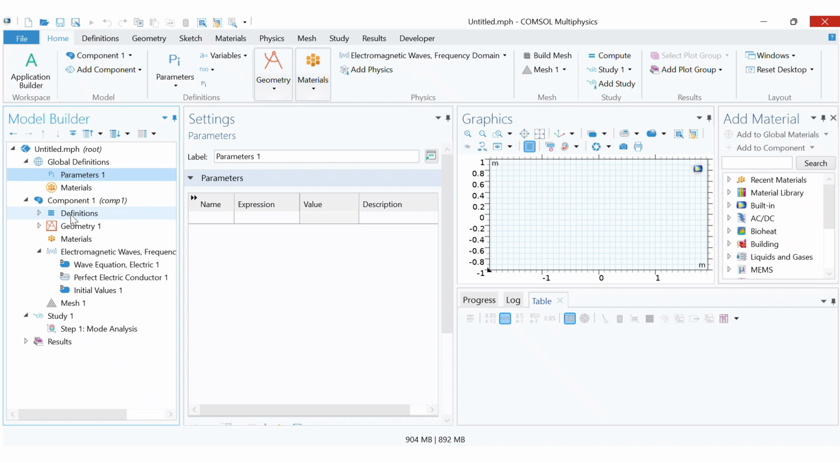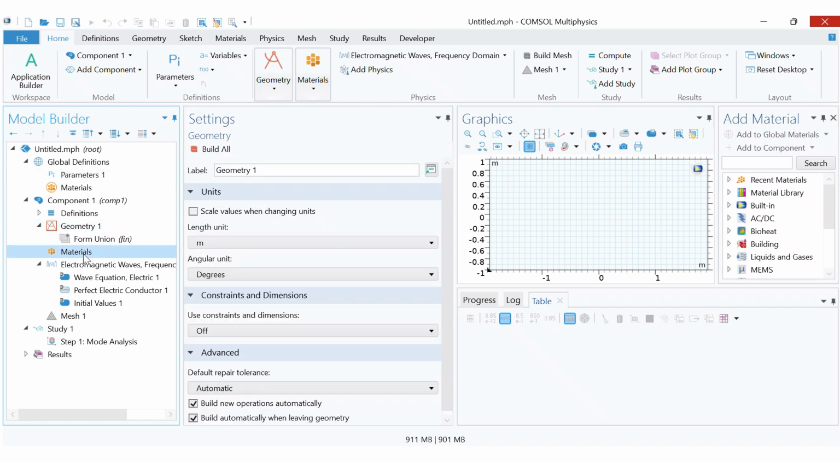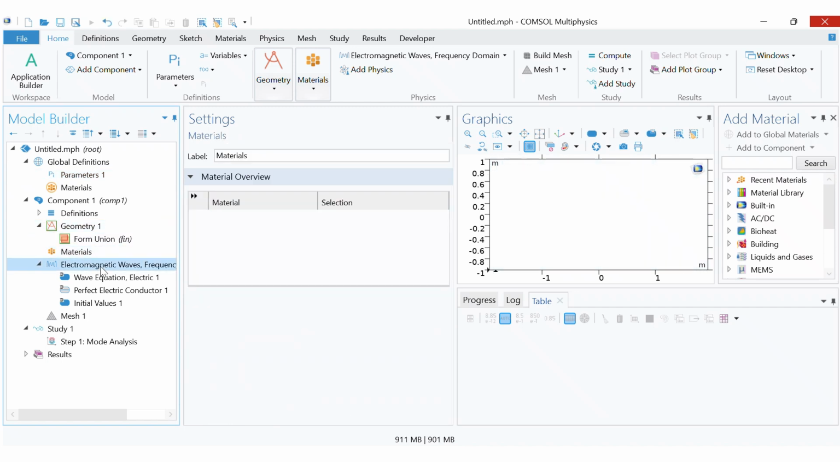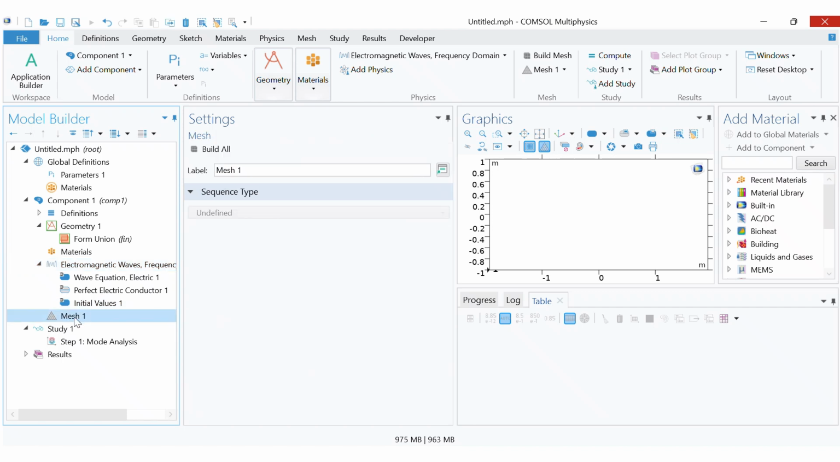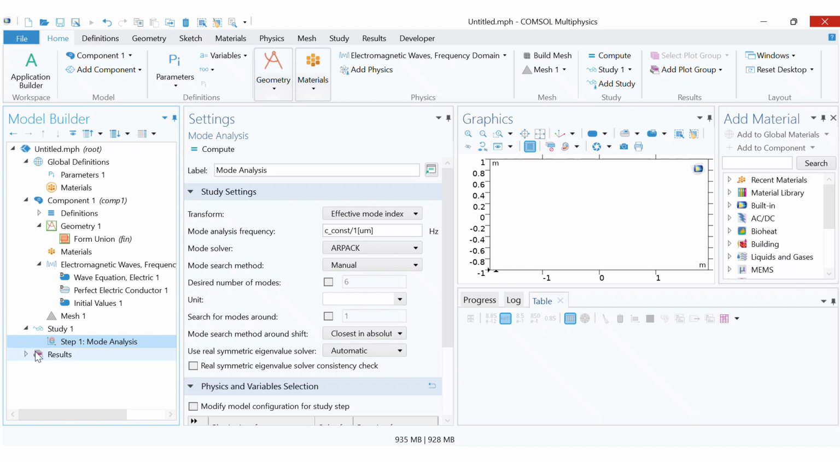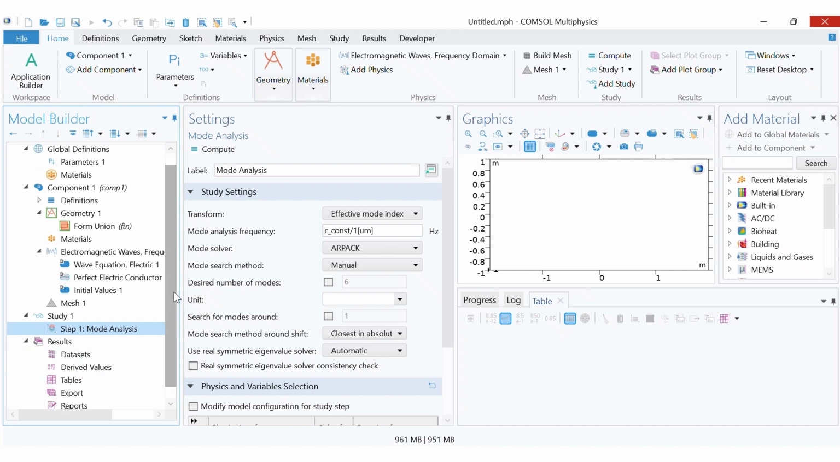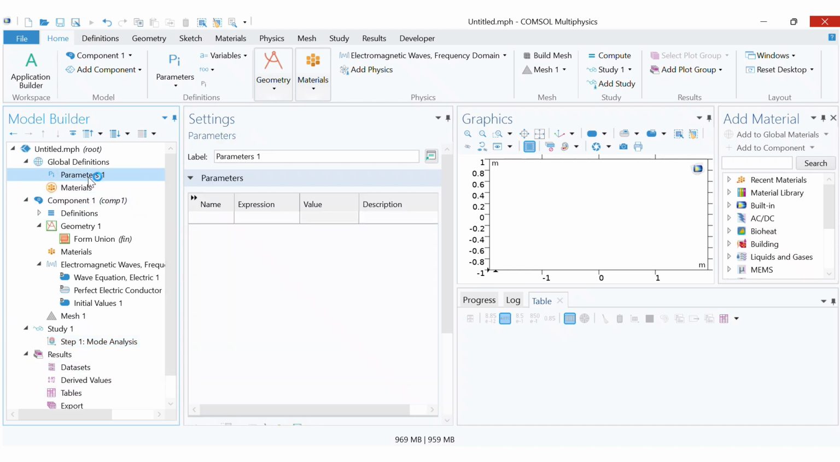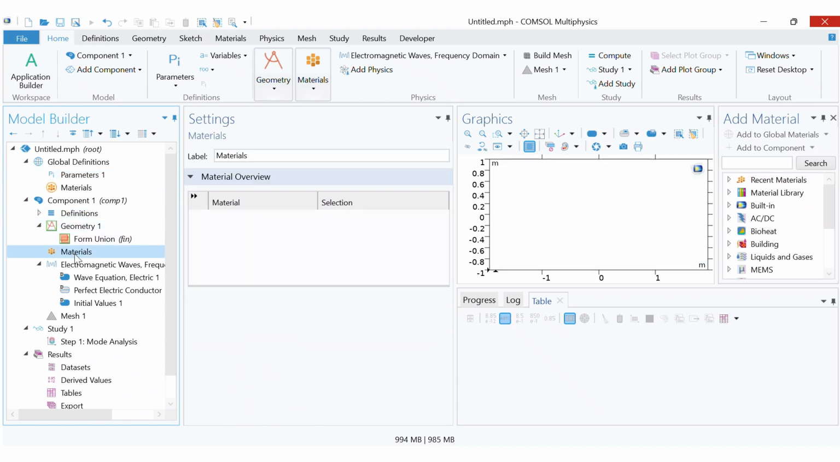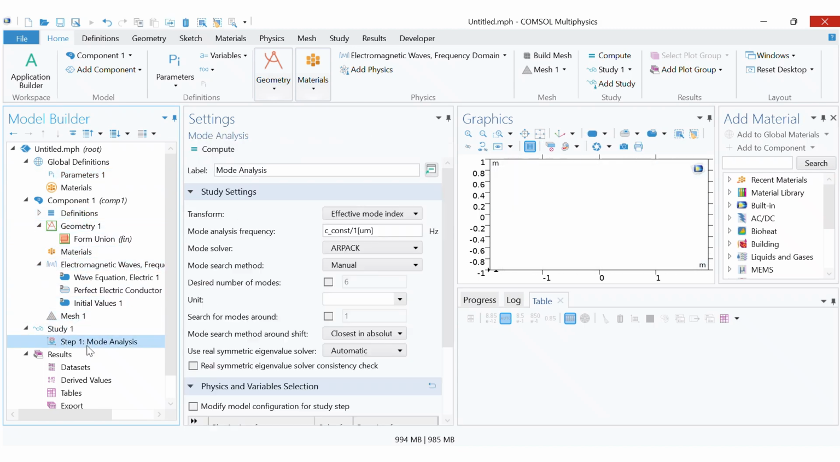Then we'll assign the definition sections if you need. Then geometry, you will have to design the geometry. Then we'll assign the materials. Then we'll provide the input wave, then we'll design the mesh, and finally we have to enter the details of the study you want to perform. Then finally after computing you will get the results here. So these are the major steps: parameters, then geometry, material, input wave, mesh, mode, study. So let's go one by one.